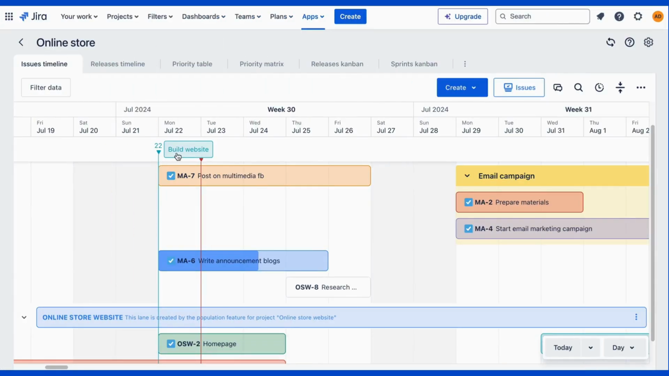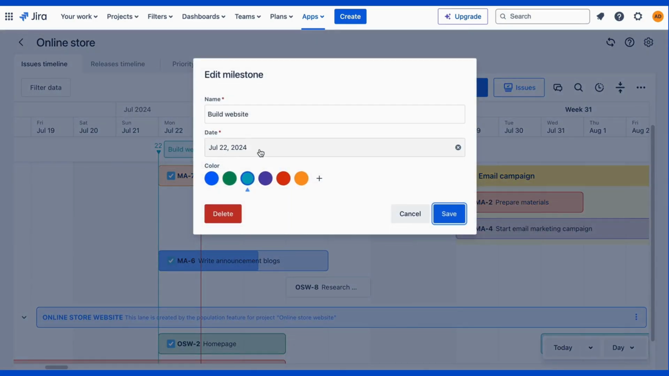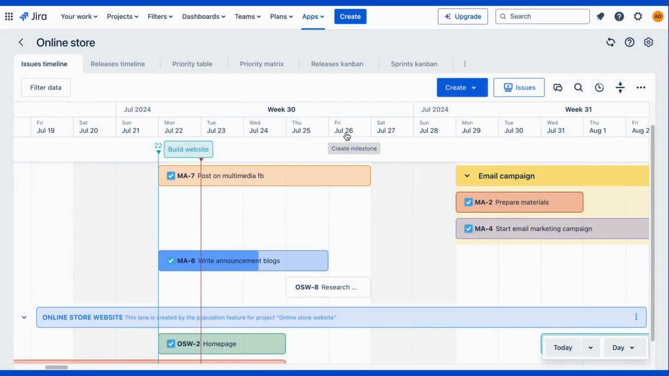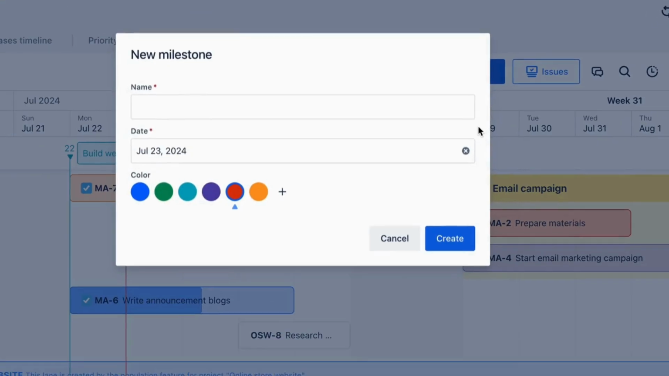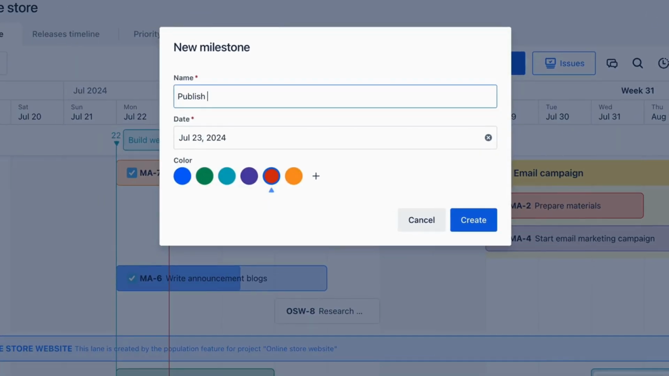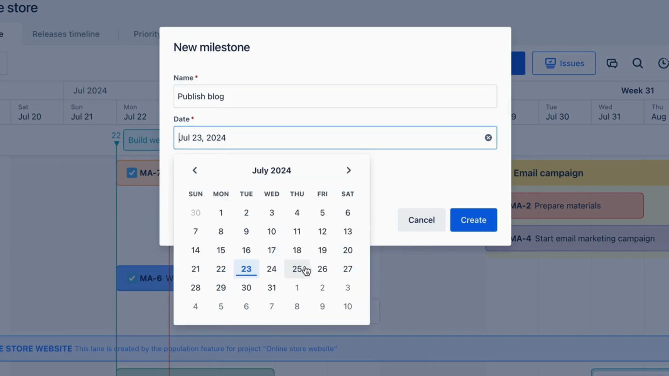Next, you can add milestones to the roadmap to mark an important date so your team and stakeholders know what to expect. To add a milestone, you can click on a specific date on the timeline or click Create. All you have to do now is to name it, confirm the date, choose a color, and that's it.